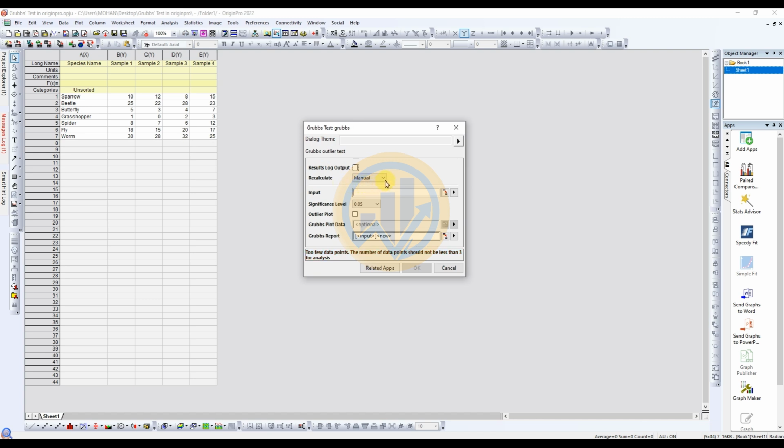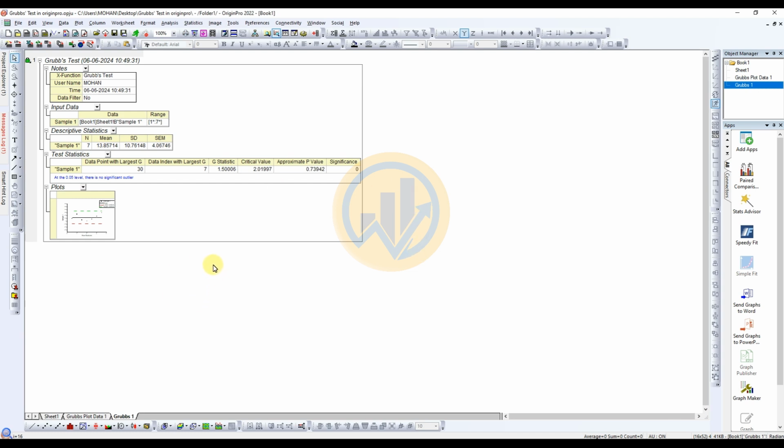The recalculate method is manual, the standard option. Next, for the input data, select the sample, Sample 1. Only one sample is taken. In total we have 4 samples, but now the test is calculated only for Sample 1. For the significance level, there are 3 types: 0.1, 0.05 and 0.01. I take the significance level as 0.05, and for the outlier plot, select the checkbox, then click the OK button. Now the Grubbs test is calculated in the OriginPro software.